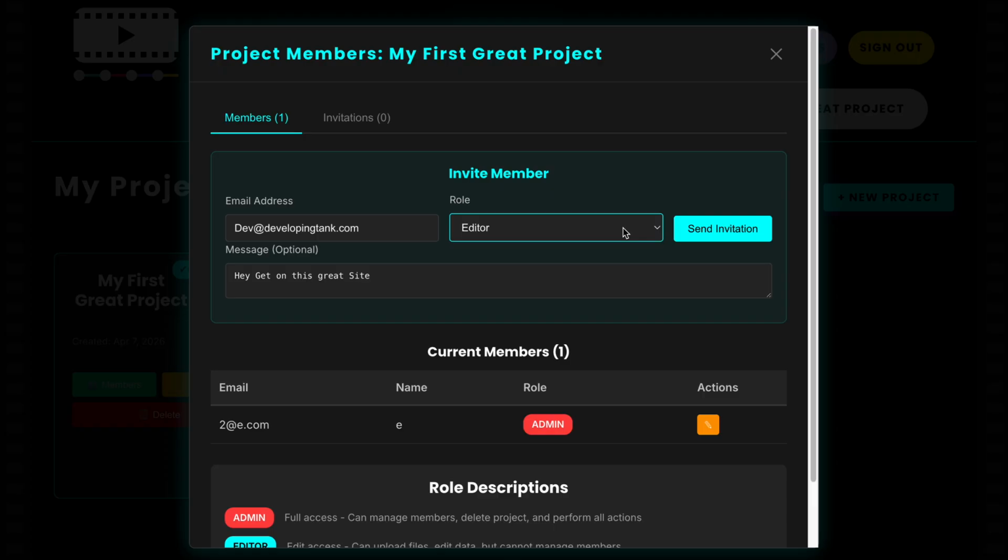They can't delete the project. They can't kick people out of the project. You can make them an admin. They can kick people out of the project. They can delete the project. They could invite new people to the project, or you have someone you don't trust too much, or they don't need the ability to write, they only need to see things. You can give them a viewer permission. And so now they can only see the stuff in the project.